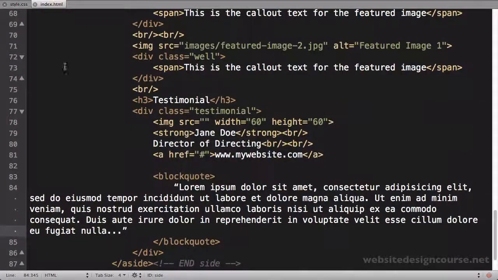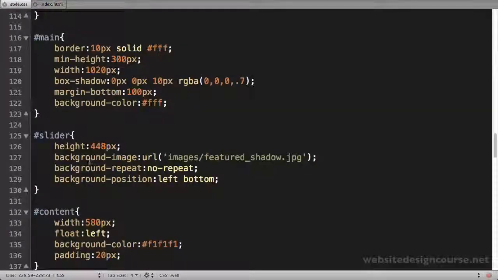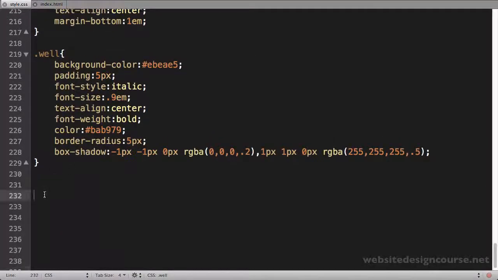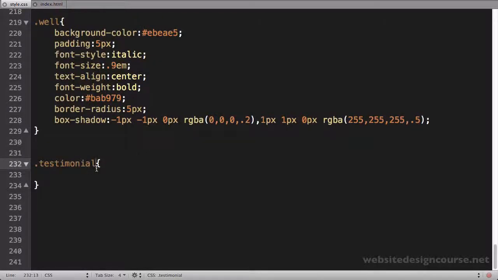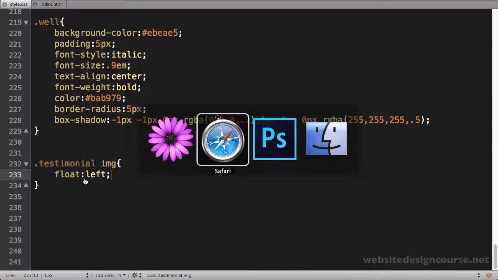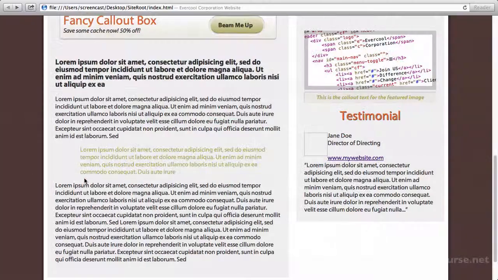So back to our CSS, remember we have this class as testimonial, which we're going to be able to use. So down here at the very bottom, we'll say .testimonial, and let's start to write the CSS to space out some of these elements. Okay, so the first rule is actually going to be for the image. So we'll say testimonial image, and we need to float this image left so that all those other pieces wrap around it. So we'll do that, save and refresh here.